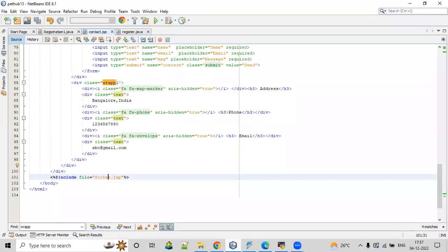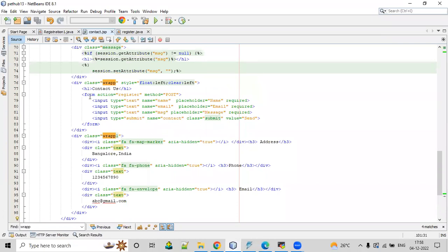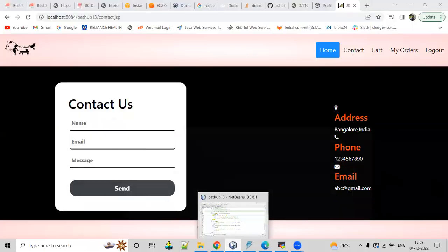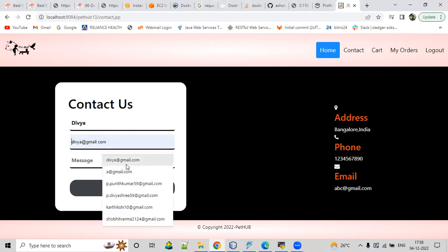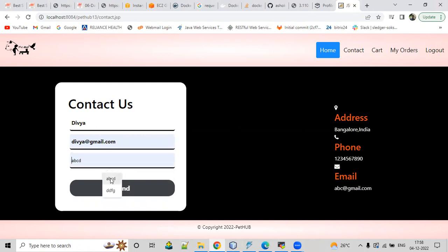Now, let me go to the functionality. On entering, let me enter the name, email ID, and message. Some message, I have written ABCD, something.